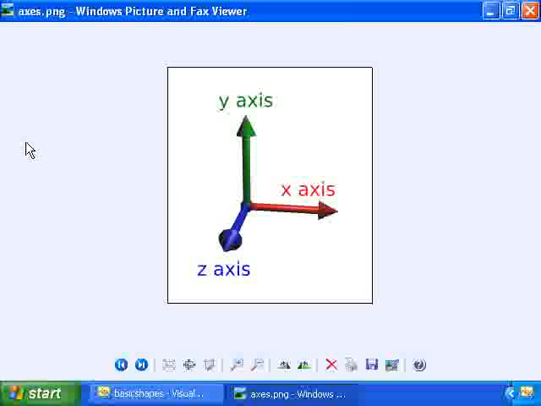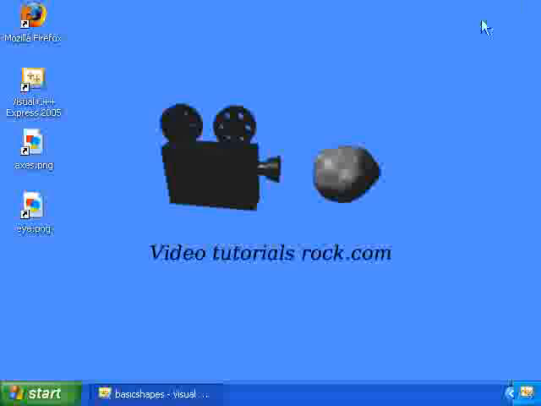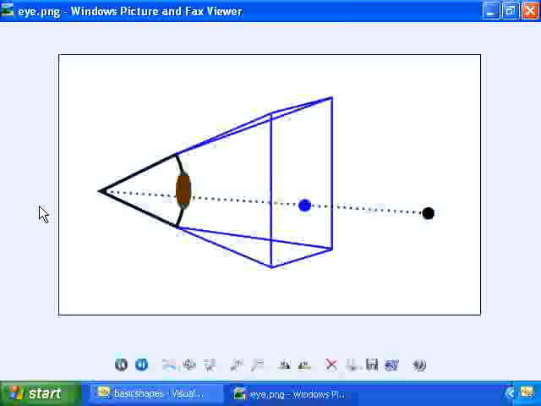So OpenGL has, first of all, the standard two axes, the x direction pointing to the right, the positive y direction pointing up, and it also adds the z axis, which points out of the screen, the positive z direction. And what OpenGL does is it simulates your eye. So here we have your eye, which is at the origin, and you're looking in the negative z direction.